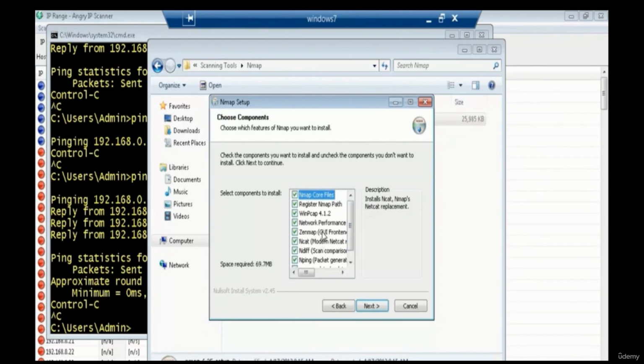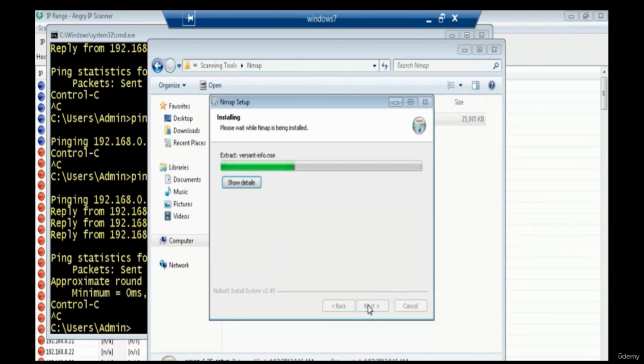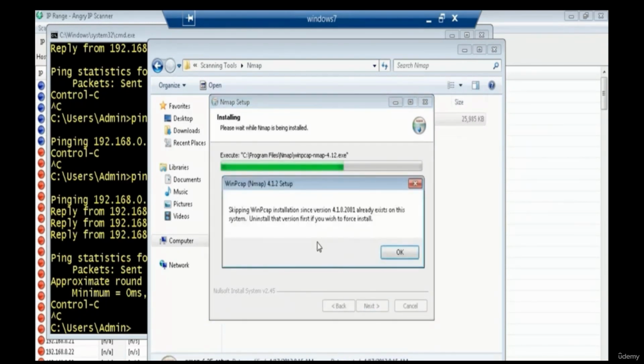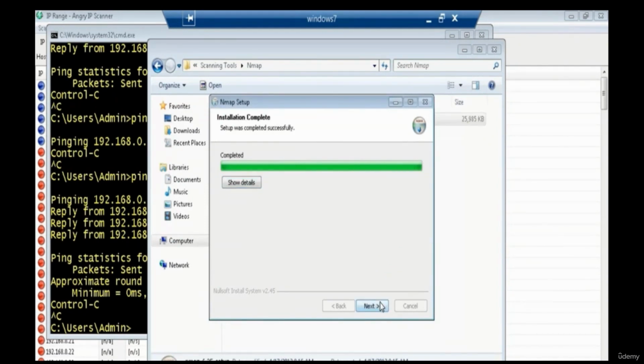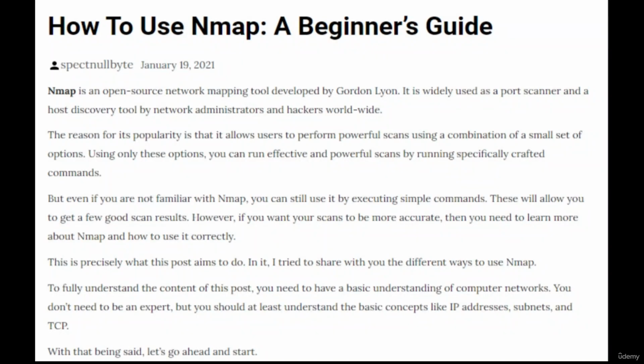Now we need Nmap. So let's install the Nmap setup. Give all the tick marks. Just search Google for Nmap and you can find it, then download it and install it. Okay, Nmap is complete. What is Nmap?